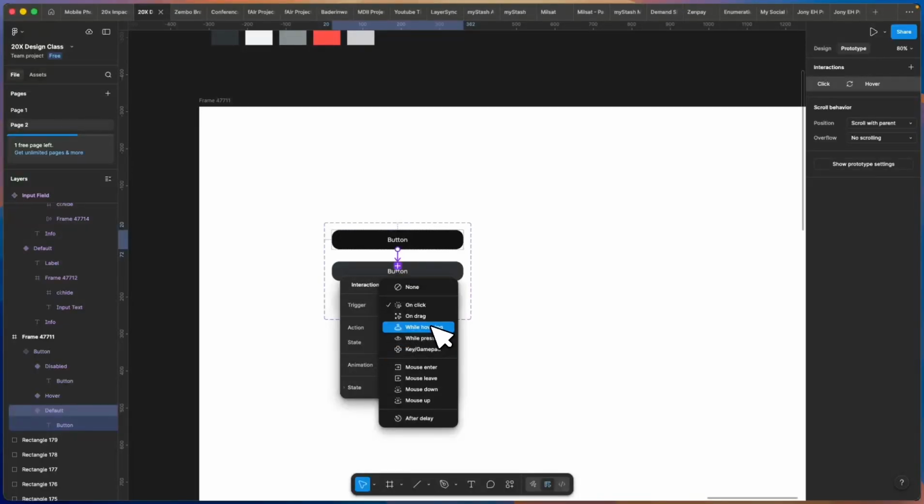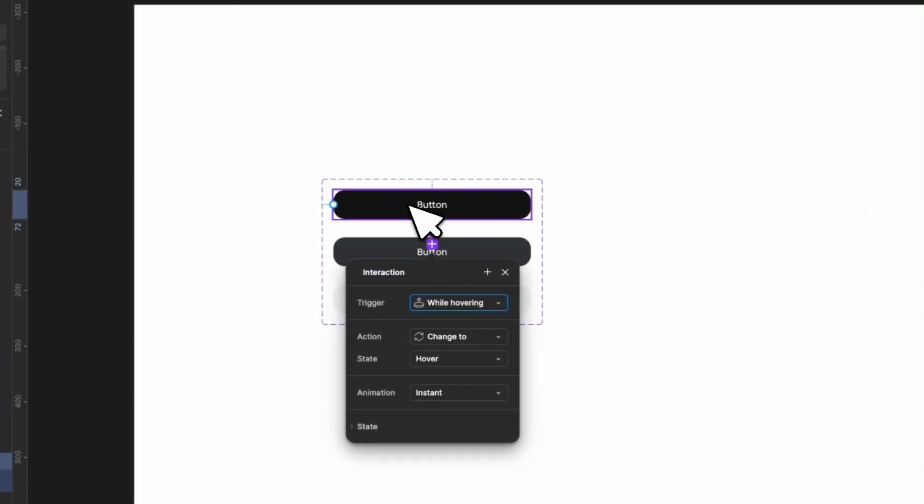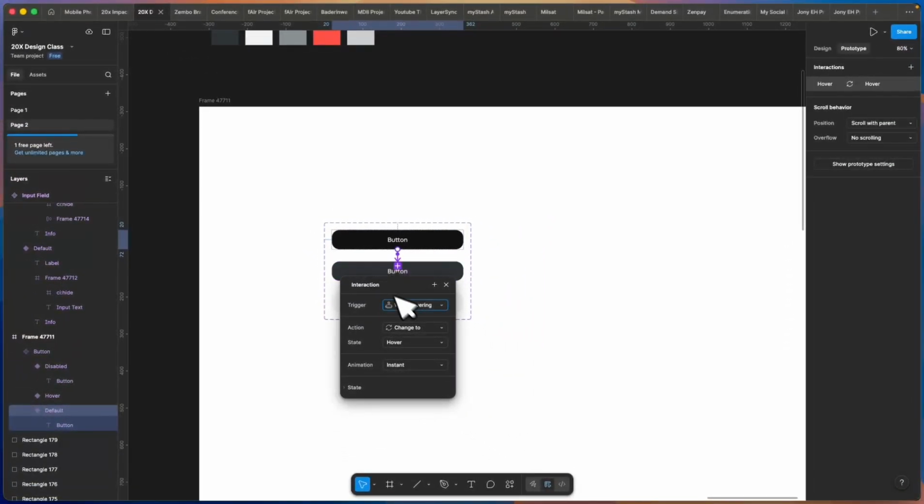This is it, while hovering. So what we are saying is, while hovering on this button, change to this. So now our action is, when this trigger has been performed, what happens next? This is the action, and the action is change to, then to this hover. You can see it's quite straightforward.